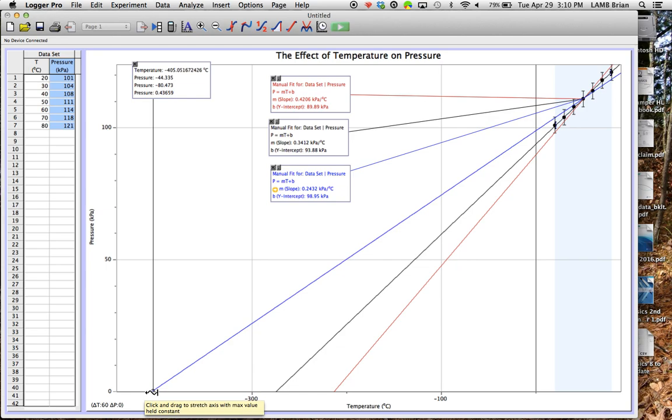So if I wanted to find absolute zero, the temperature where there would be no pressure, where there would be no movement at all of the gas molecules, according to my data, I'm getting an answer somewhere around negative 275 degrees.